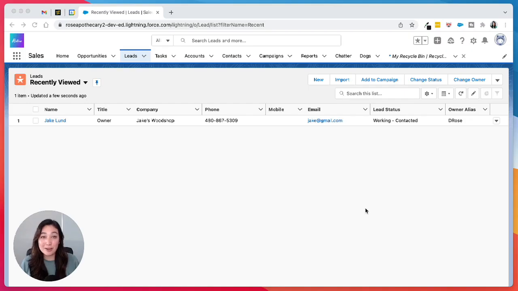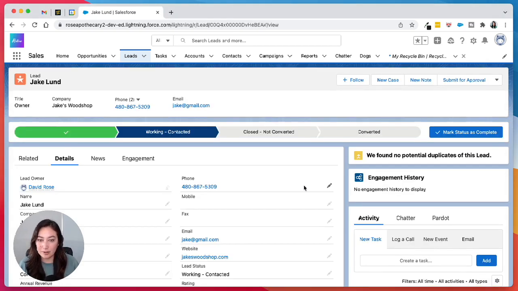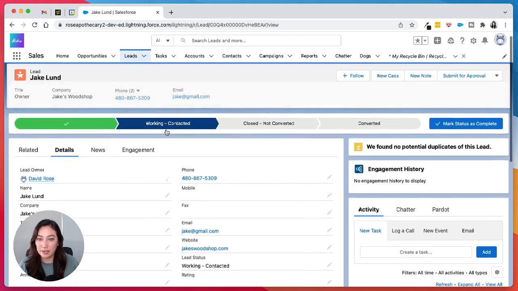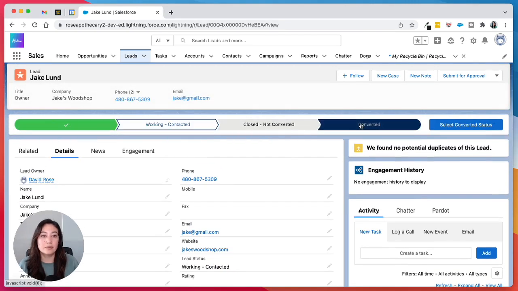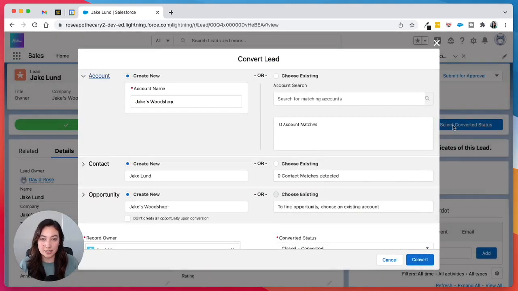Today, I'm going to show you how to convert a lead in Salesforce. So first, we're going to go and click on our lead. You can see all the information here and the path. We're going to click on Converted and select the status.